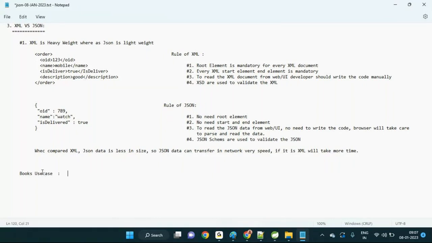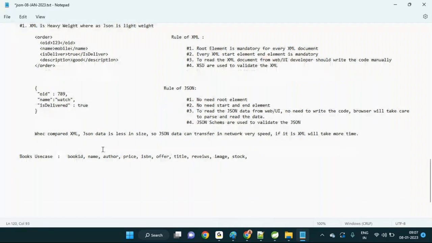So what is there in every book? Book ID, book name, book author, book price, book ISBN number, is there any offer, book title, book reviews, book image. Then whether the book is in stock or not, the book pages, and so on. Approximately 20 properties are there in this book.